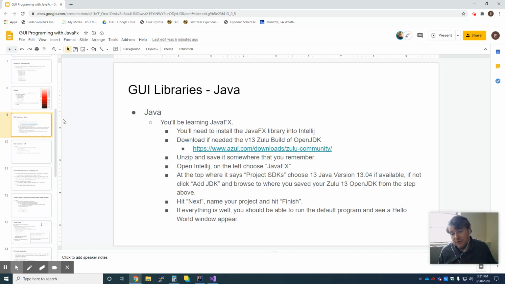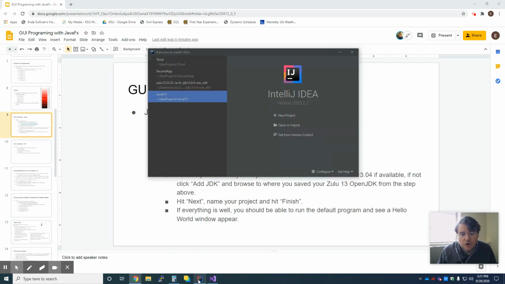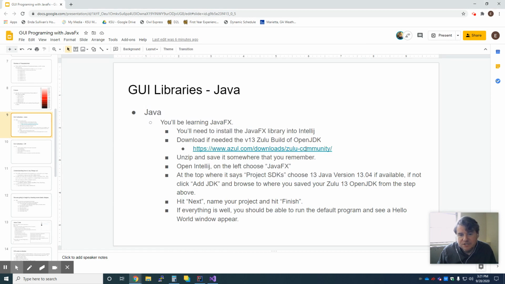Let's actually talk about how we're going to do this in each of the languages. So I'm going to start talking about Java, and then I'm going to talk about C# for just a moment. Over in IntelliJ, you're going to need to do a little bit of additional work in order to be able to draw and do these with JavaFX, which is the name of the library that we're going to be using for all of the graphics and all of the UI work.